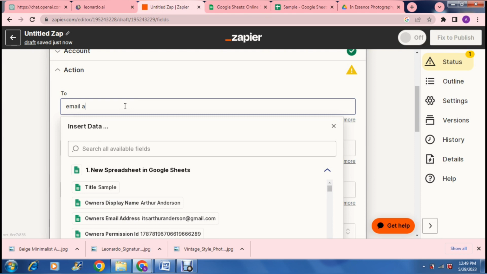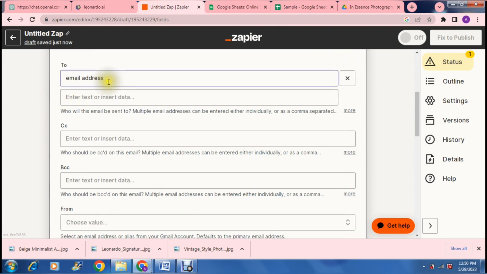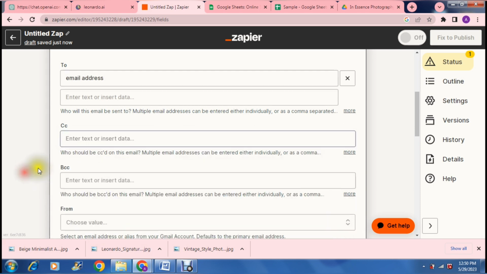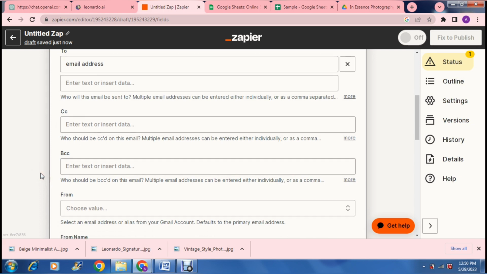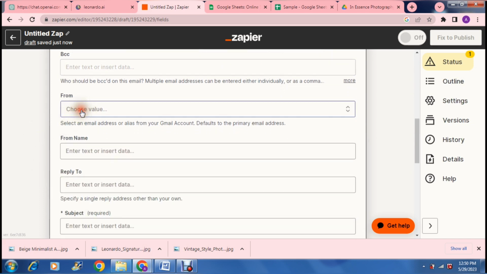So what we're going to do is we're going to just say email address, and we can move on to the next row. So we can send it to multiple columns or multiple rows. Then if you want to CC yourself, you can do so too. And we can enter that in as well, and then you can have somebody else be CC'd. Then you get to choose who it comes from.